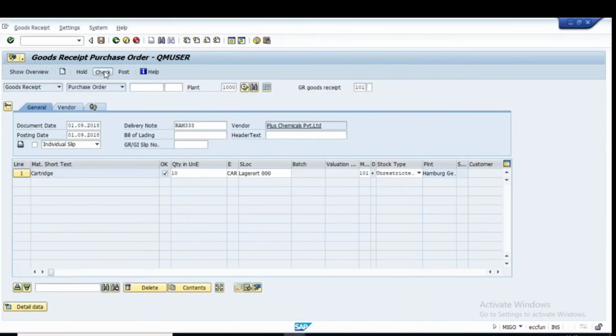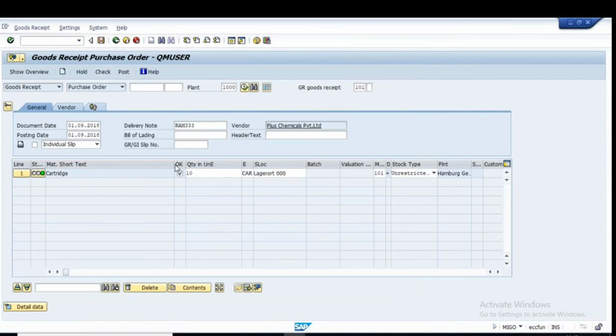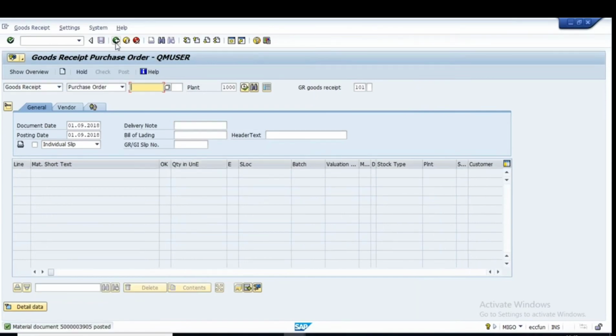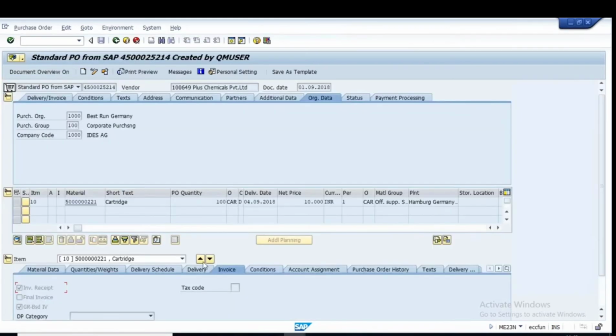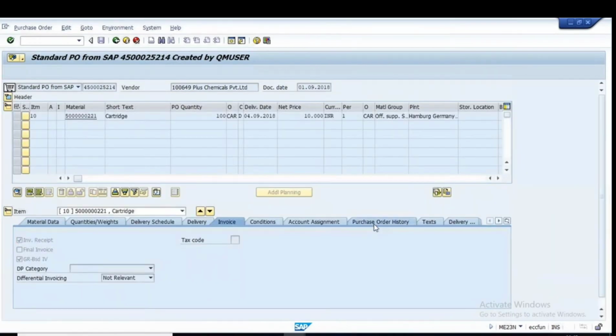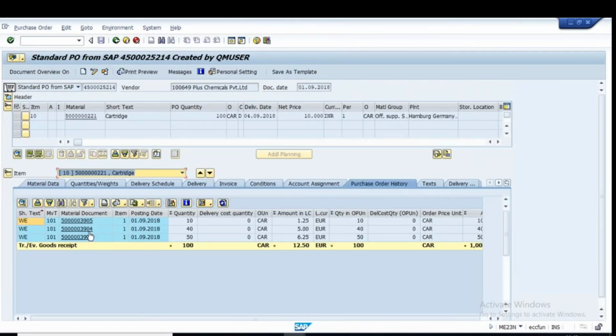Okay. Check. Done. Post it. So we did the three deliveries. Now if you go to the PO, ME23N. Okay, this is a PO. If you go to the purchase order history, see, we have the three deliveries.